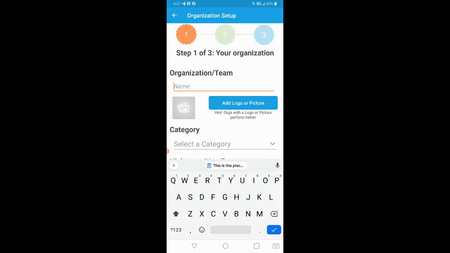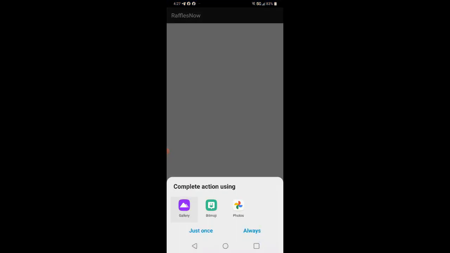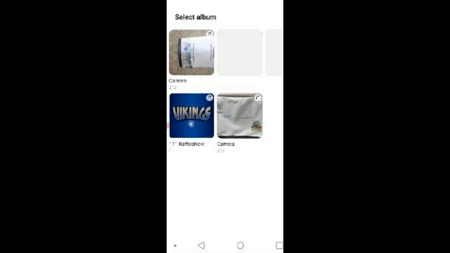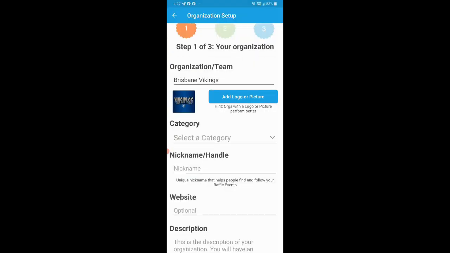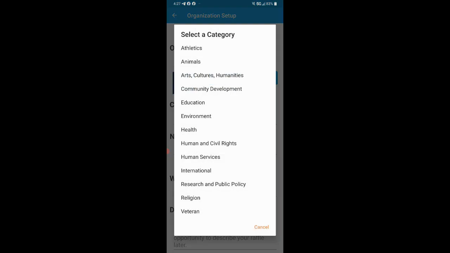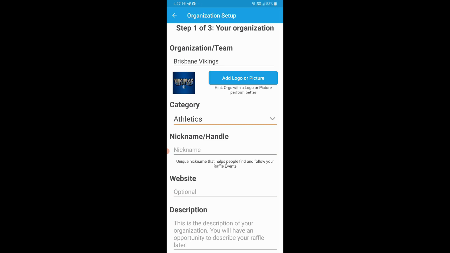For example, we'll go with Brisbane Vikings. And when you have a logo, you will hit Add Logo. Go and find your picture wherever you store it. And then the category, most likely, depending on what you're under, this could be all kinds of different nonprofits, but if you're an athletics club, you choose that.